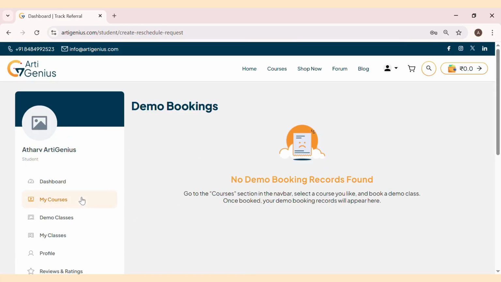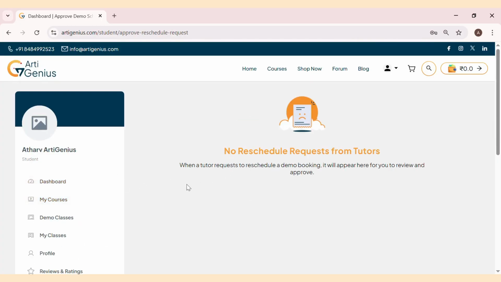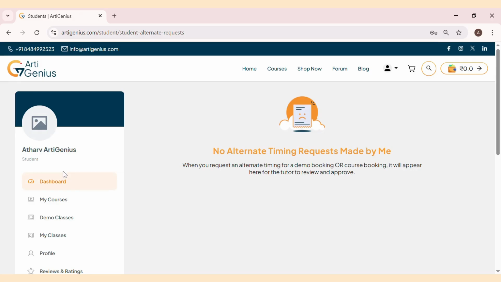Click Reschedule Demo Booking if you ever need to shift a booked demo. You'll see all your upcoming demo classes and can request new timings if needed. The Rescheduled Requests by Tutor section will show any schedule changes proposed by your tutor, keeping everyone informed and on the same page. With Alternate Requests by Me, you can track the changes you have asked for.